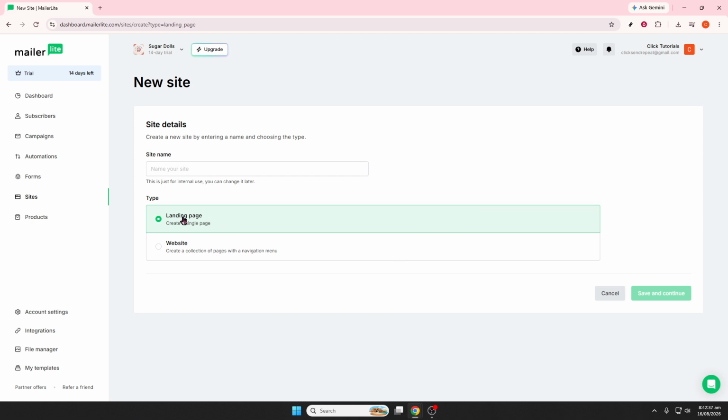From there, click Create Workflow or New Automation, depending on what your version shows. You'll then give your automation a name. A simple name like Welcome Email Sequence works perfectly. After that, click Start Building.